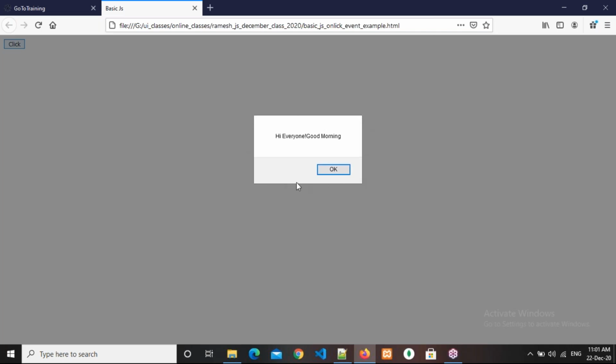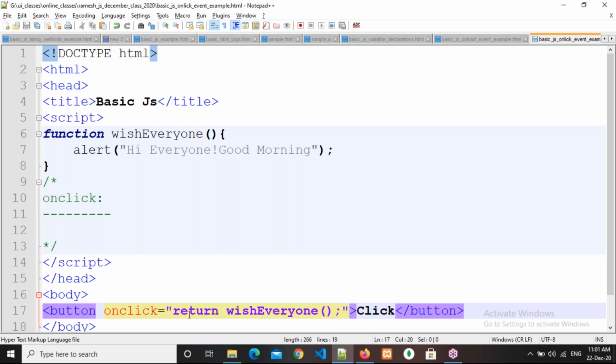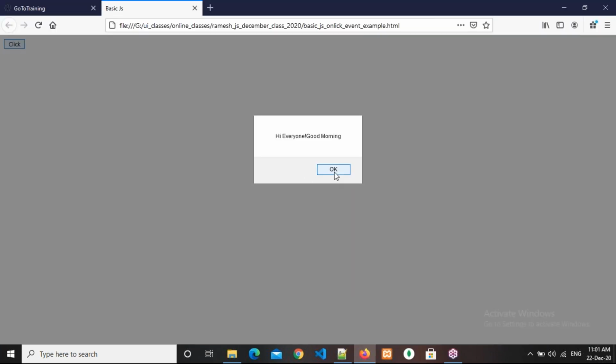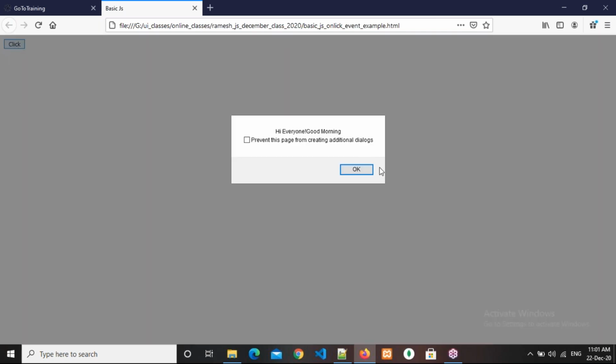Sir, in case of each and every event, or if we are calling any function, is it compulsory to write return? See, don't get confused with return, Monica. Just write return, that's it. That will be useful for you. Whether that is mandatory or not, forget about that. Write return. Okay, right. It is coming like this.